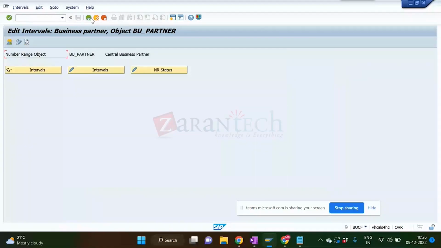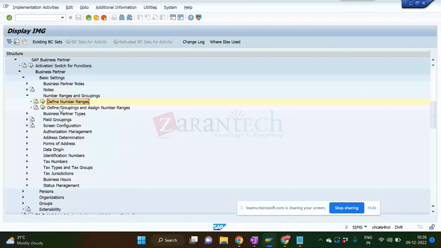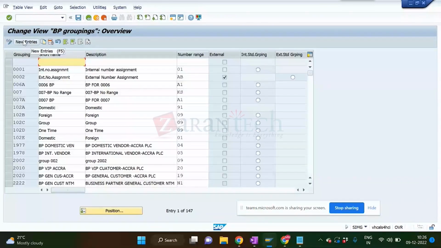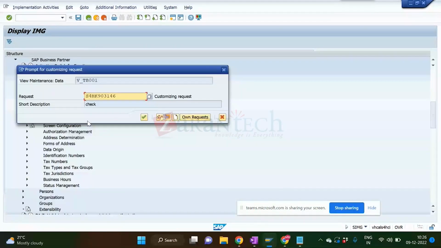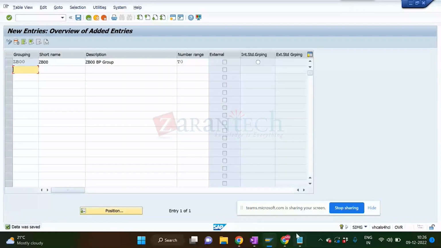This T0 number range you should assign to your BP group. So I'll create my BP group as ZB00. My BP group is ZB00. Okay. And my number range is T0, which is internal, not external. If you want external, you can keep it. It's up to us. So now you save, right? ZB00, ZB00 with T0. Same.